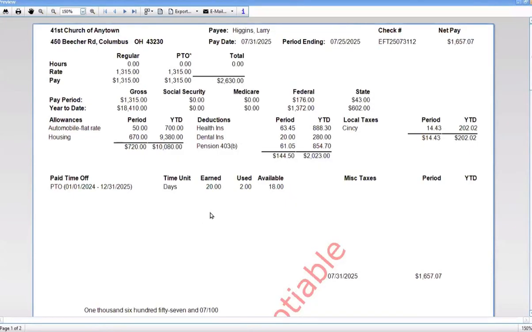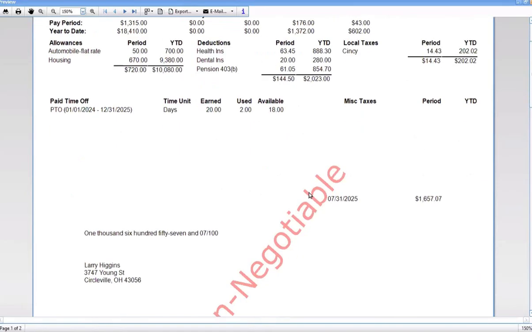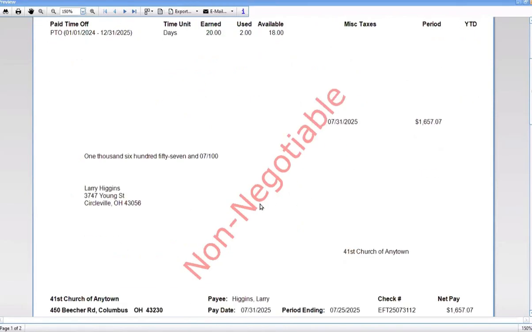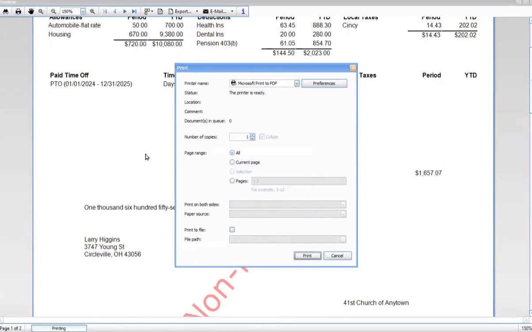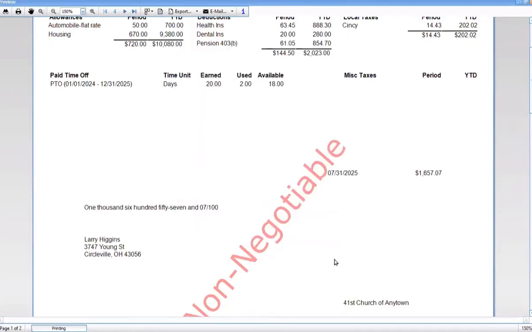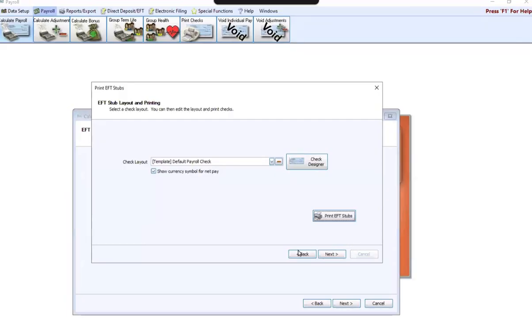I open up the preview of the report of their paychecks. It says non-negotiable. I make sure that there's plain paper in my printer, okay? And then I click the print icon in the upper left again to send it to my printer. And then I go grab those off the printer and make sure that they printed the way that I want them to, okay? When I verified that, I close out of the preview. I go to Next, okay?